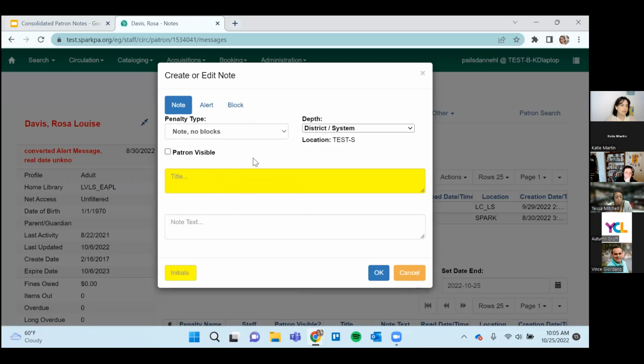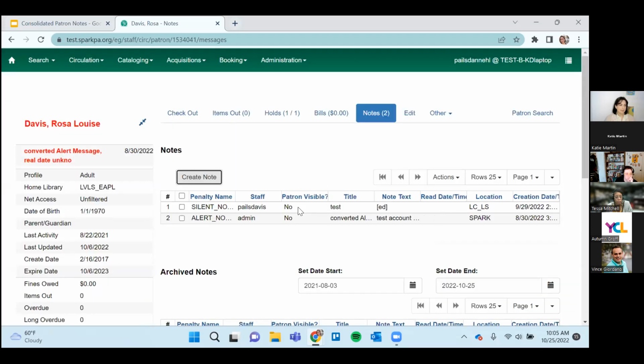So when a patron visible note is created on the account, Evergreen automatically creates a message that displays in the patron's OPAC account. So if you delete a message from here and it's a patron visible message, it will remove it from the patron's view as long as they haven't read it yet. So just keep that in mind, that once it's been read, you can't like unsend it from the patron message center.